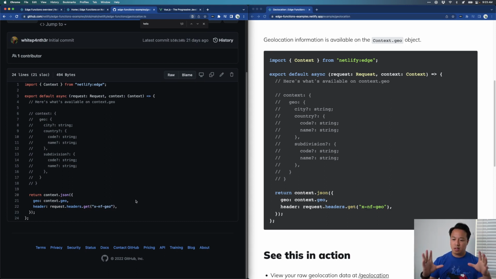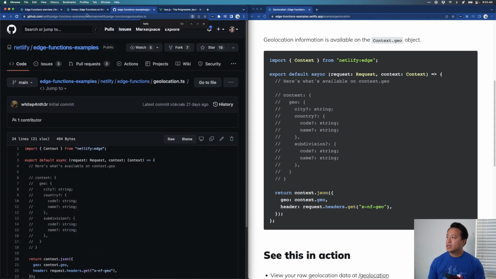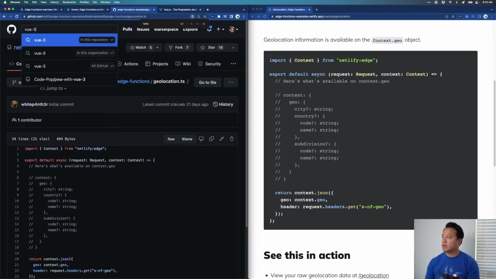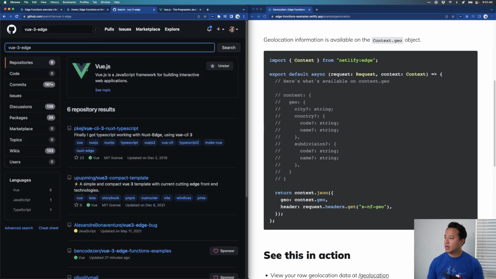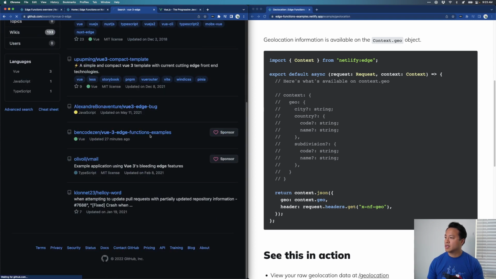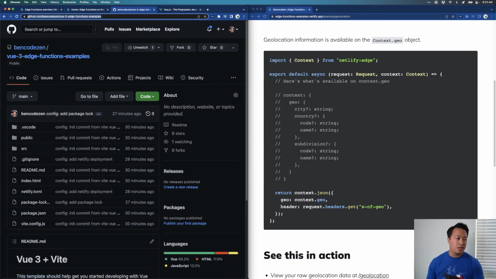Because right now these are isolated examples in their own silos. So I wanted to see what would happen if we ported this over into Vue. Let's go ahead and get started, shall we? First thing first, I've created a repo for this already. If you're looking to eventually follow along, I think Vue 3 Edge Functions, there we go, Edge Function examples. This is what I'll be basically coding in.